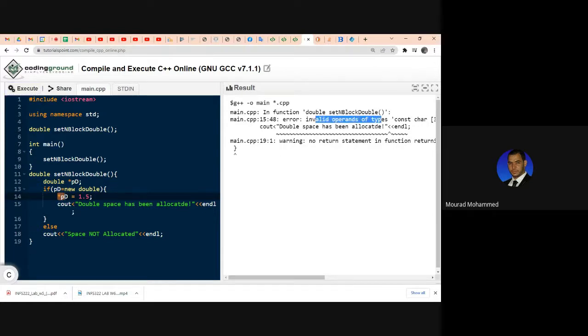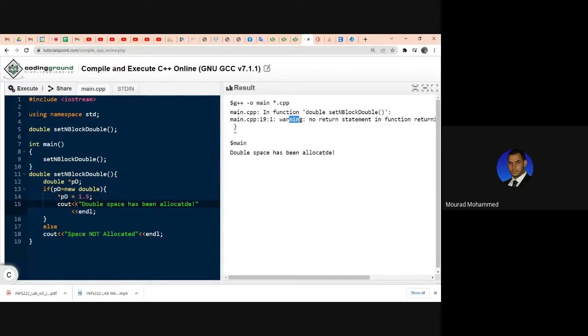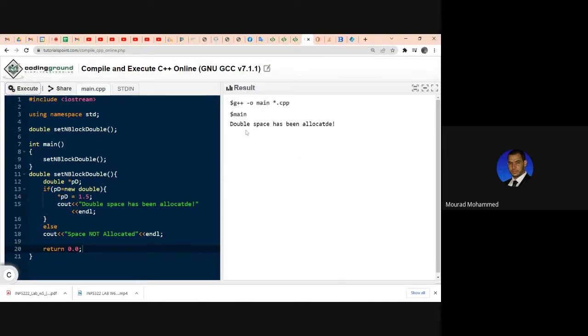Okay, second error: invalid operand, type constant char. Where is it? Line 1548, this is the one. Yes, here, double less than. Less than. Okay, execute. We have a warning now: no return statement in function returning non-void. Here I have to have a return. So here it is: return 0.0 semicolon. Execute. Okay, double space has been allocated. That's wonderful.